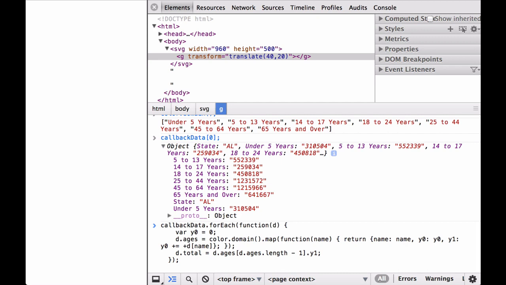Next, use the array forEach iterator to go through the 51 element array, and for each state element create 2 new key value pairs inside. The first key is the string ages, and the value of this key is an array of JavaScript objects. The second key is the string total, and the value of this key is the total population for this state. The first key's value is an array of objects where each of these new objects has 3 keys: the string name, the string y0, and the string y1.